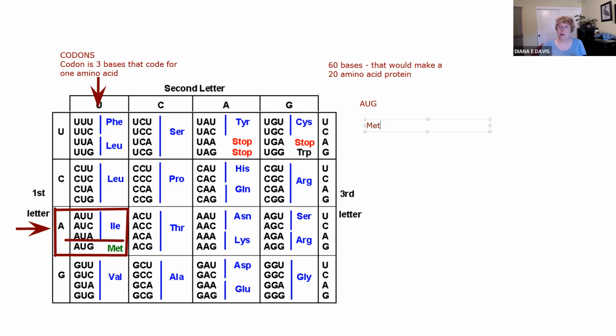I am not going to require you to memorize the names of all of the 20 amino acids. If you do biochemistry, you'll have to learn them then. So if I'm asking you to use a codon table, whatever the three-letter code is, that's fine. This is methionine. So that tells you this codon codes for methionine.